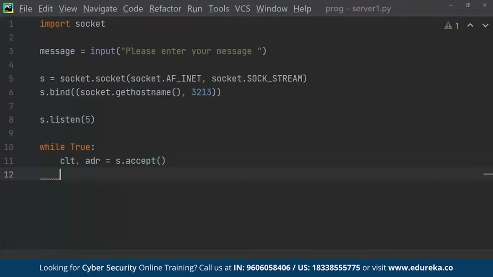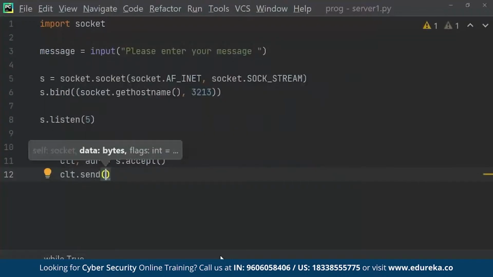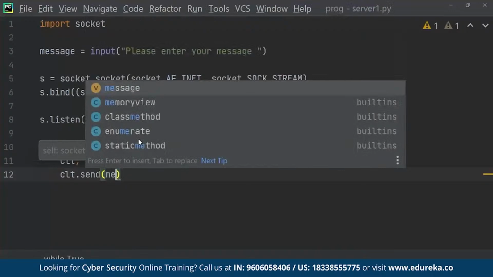Fine, this is perfectly done. And now what we're going to do is we have to send a message, isn't it? So in order to send a message, we'll have something like clt.send. Okay, and here is going to be our message. So message, this should remain the same, so will not change.